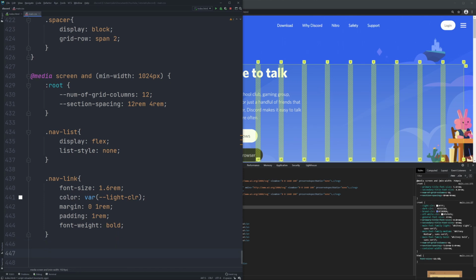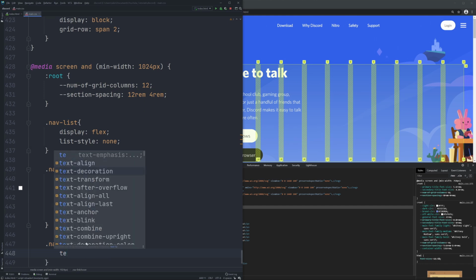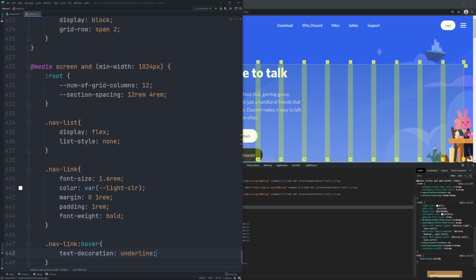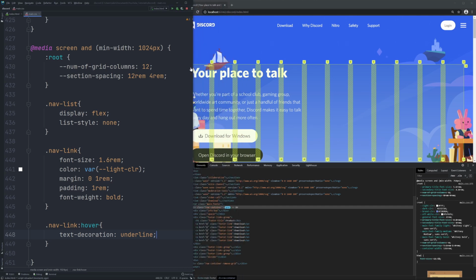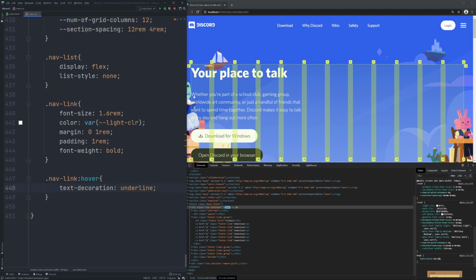Just like so. Now let's also go ahead and add a hover effect. So nav link, hover, and here I'm going to turn the text decoration to be underlined. And that is working pretty well. So now, as far as positioning the rest of the content, let me just make this slightly smaller. Here I want to select again this content right here in the hero, which is the hero content wrap.